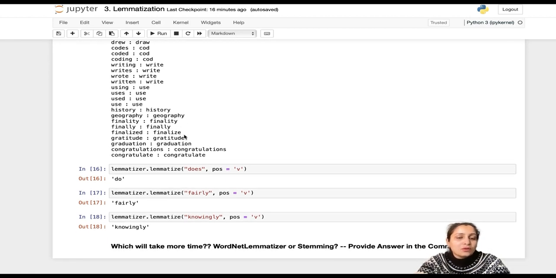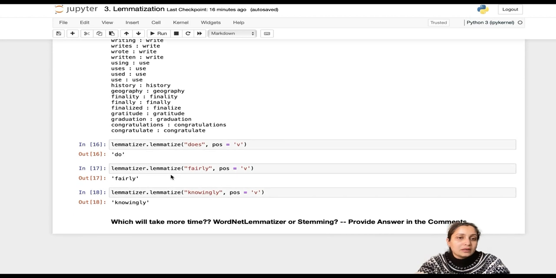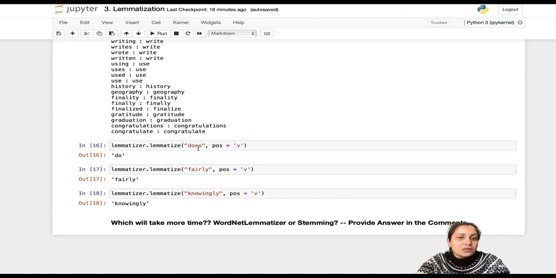Now let's try it out for certain words for which stemming failed. You remember for the word does, the stemming produced the result as doe, which was a meaningless word. But with lemmatization, you get the actual word do. Similarly, for fairly, you get the result fairly, which makes sense. For knowingly, you get the result knowingly with the y, which is meaningful, whereas with stemming, you were getting the result knowingli with an i, which is a meaningless word. So you can say that lemmatization produces better results.